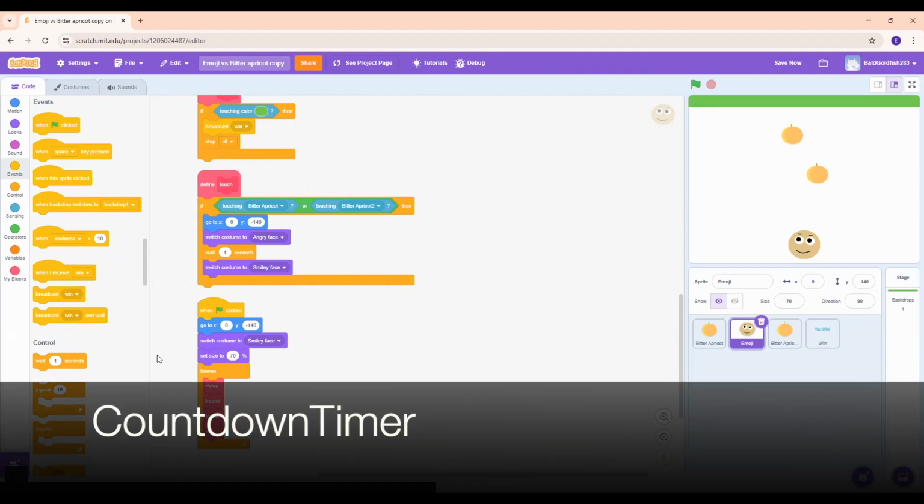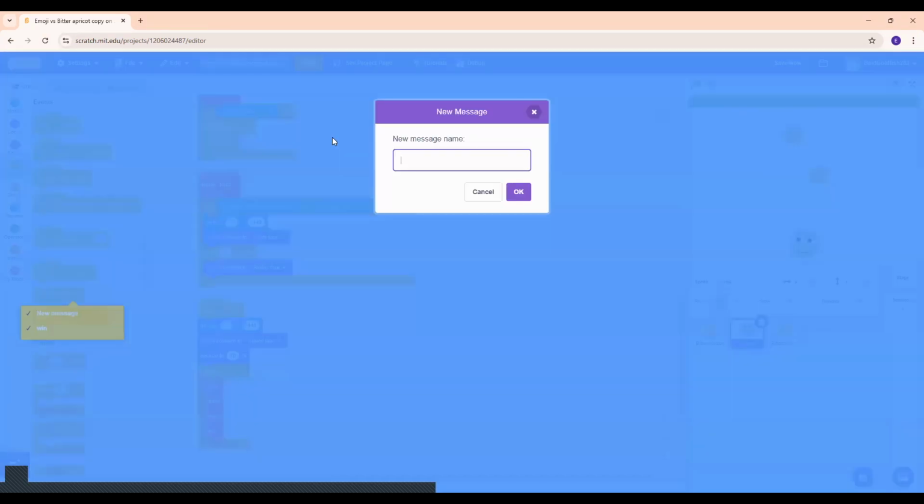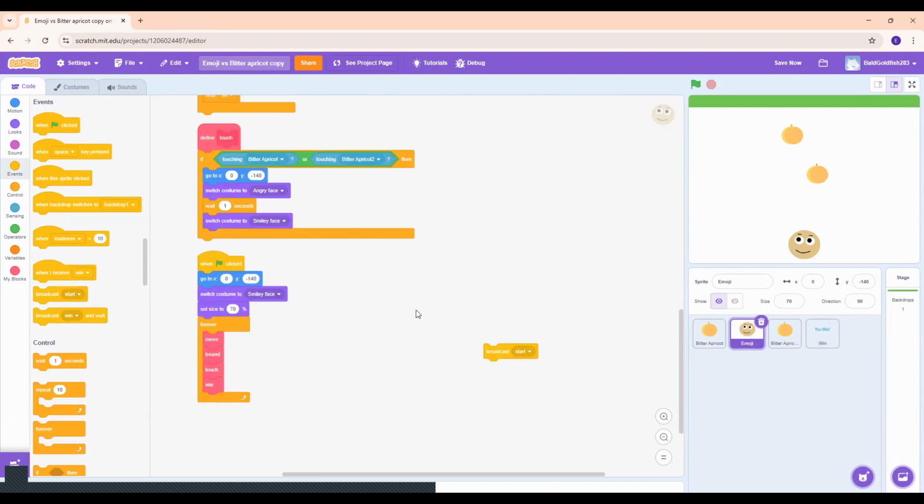So what I want to do first is go to the events and grab the broadcast start, and I'm going to write down the message in place of the default. Once I grab the broadcast start, we should put it before the forever loop.